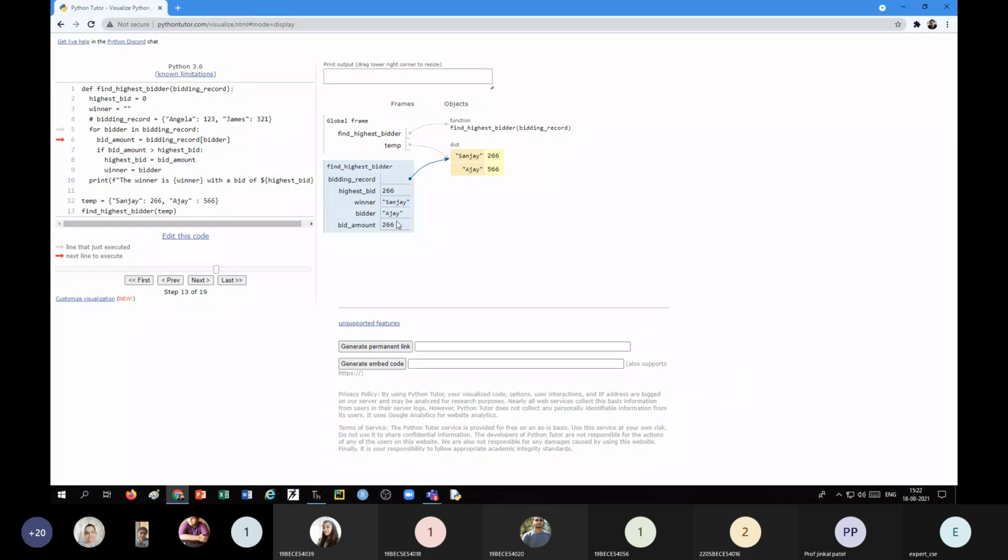Next value is Ajay. Again, it is higher. So it will go into the if statement. The value of highest bid is now changed to 566. So winner is also changed to Ajay. So there is end, so it will come to the print statement. So it has come out from this for loop.